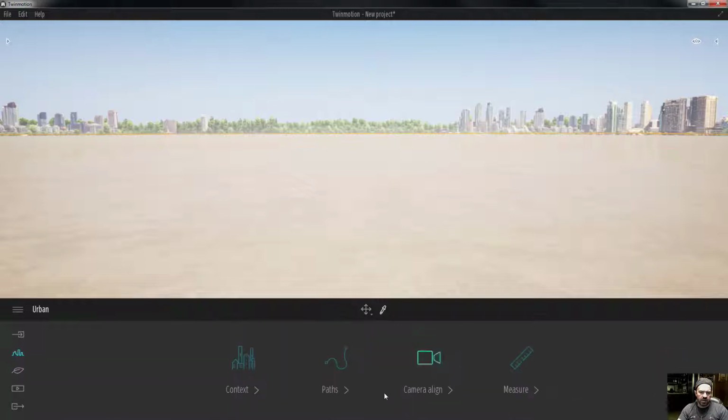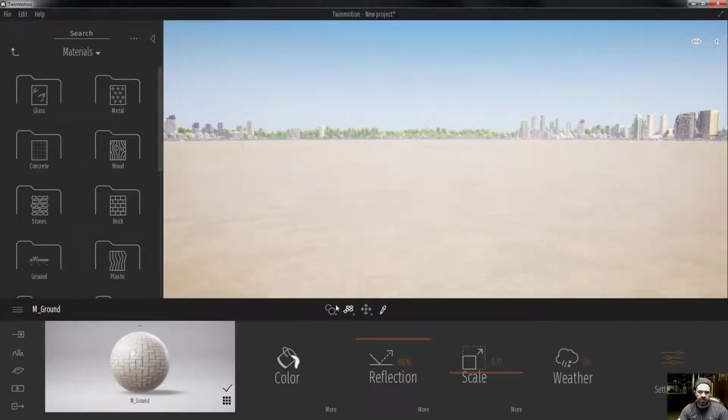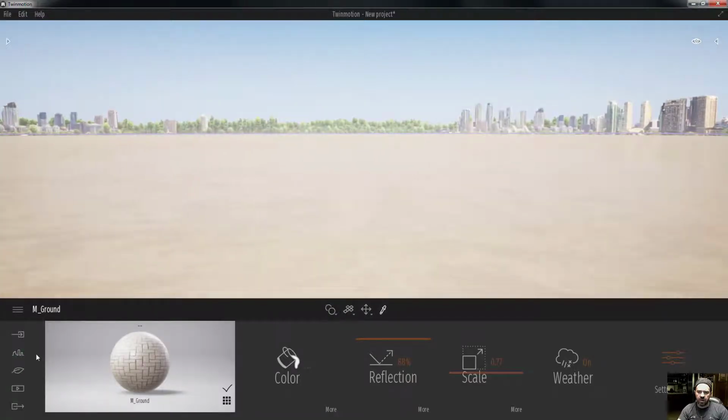Also, going back into here, you can have a little bit of camera align. You can point at something and align it. We won't be using that much. Measuring works fairly well when you have objects inside.